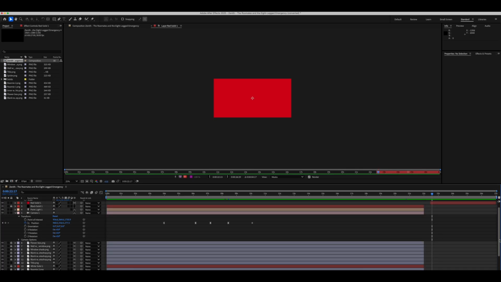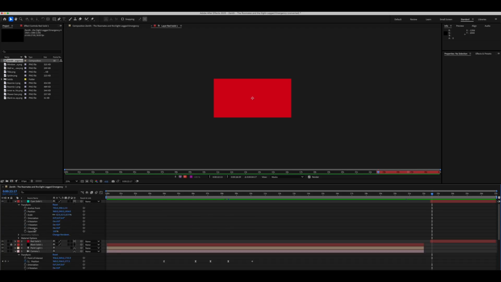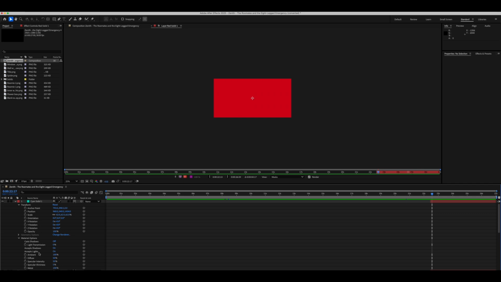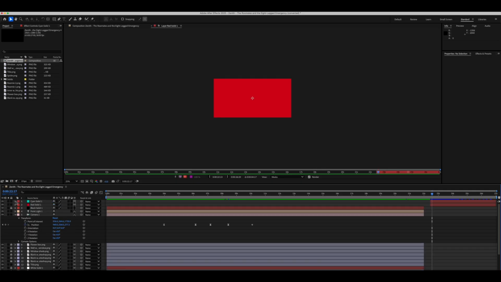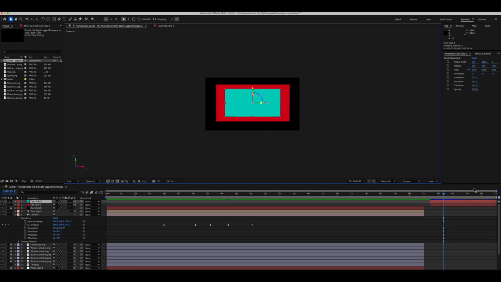Now the blue one needs to be able to cast shadows. So if I go to material options, cast shadows is off. Oh no, I turned that on. So now they should be able to accept a light source. What just happened with this? I don't know. Oh, there we go. I double clicked. Uh oh.